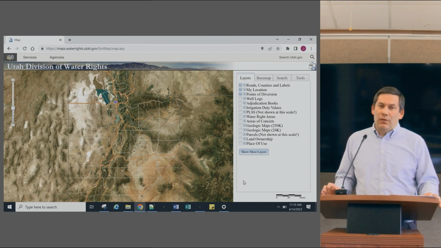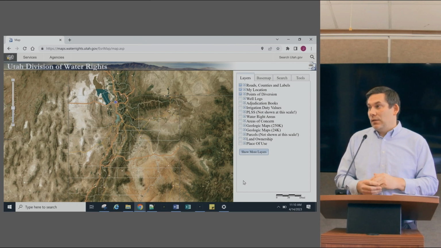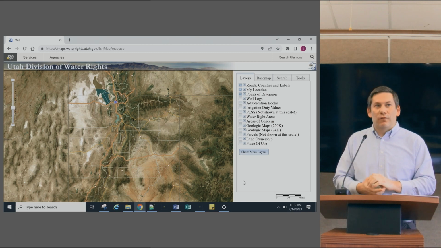Depending on those things, that would be a good use case, to be able to identify other water rights if you're looking for a water right to move from point A to point B, or looking for one to acquire.